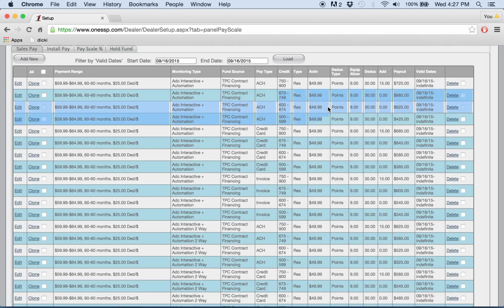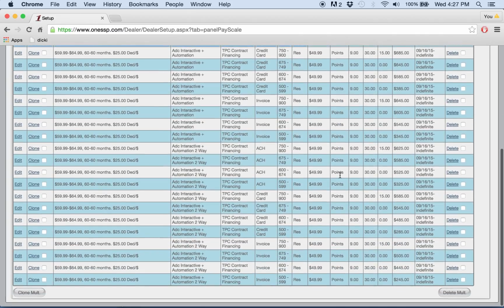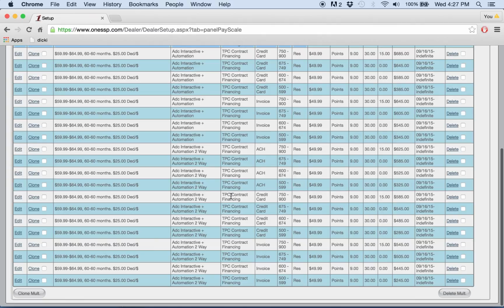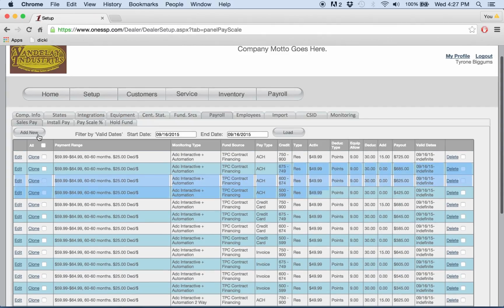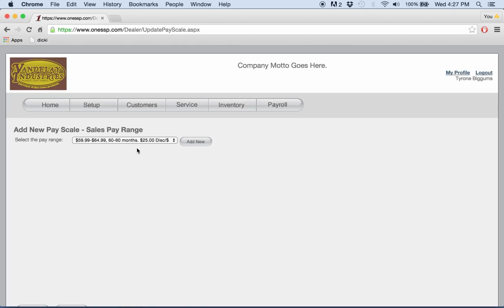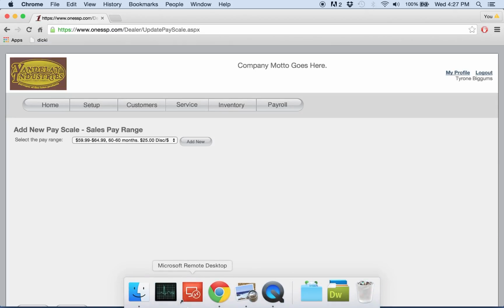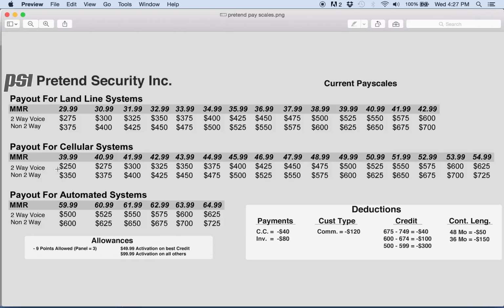So be more careful. In my case, I would have to delete all 3 of these and rebuild those. So be careful. If you get it right the first time, then it takes only a minute, and now I've created it for all of the automation ones. Then I'm going to have to go back in and do add new again, and I'm going to have to go ahead and create the new ranges for cellular systems, and then go through all those steps, and then create them for landline systems and go through all those same steps.